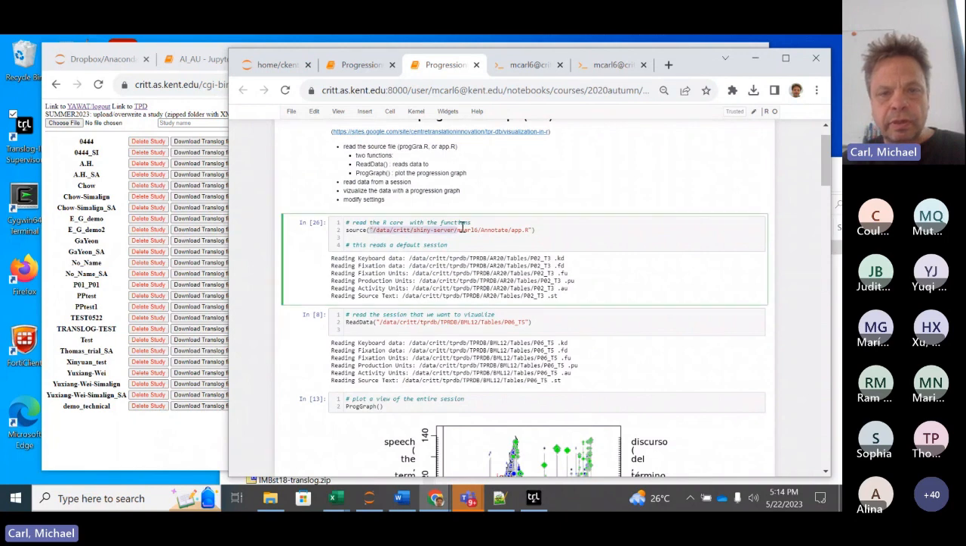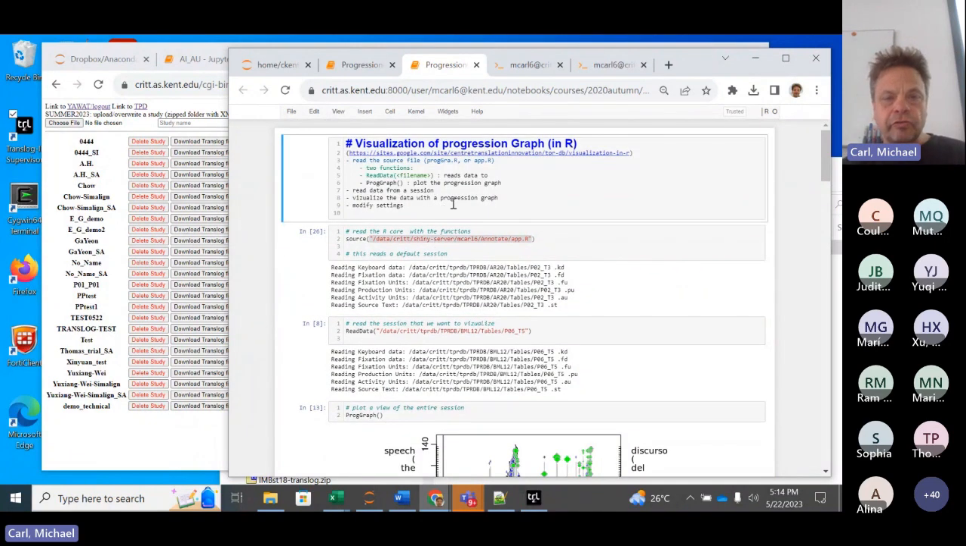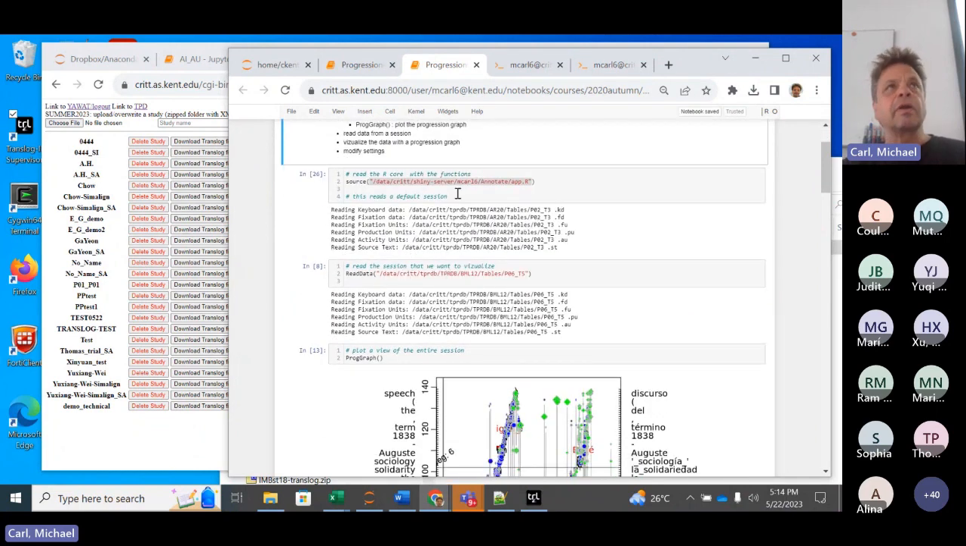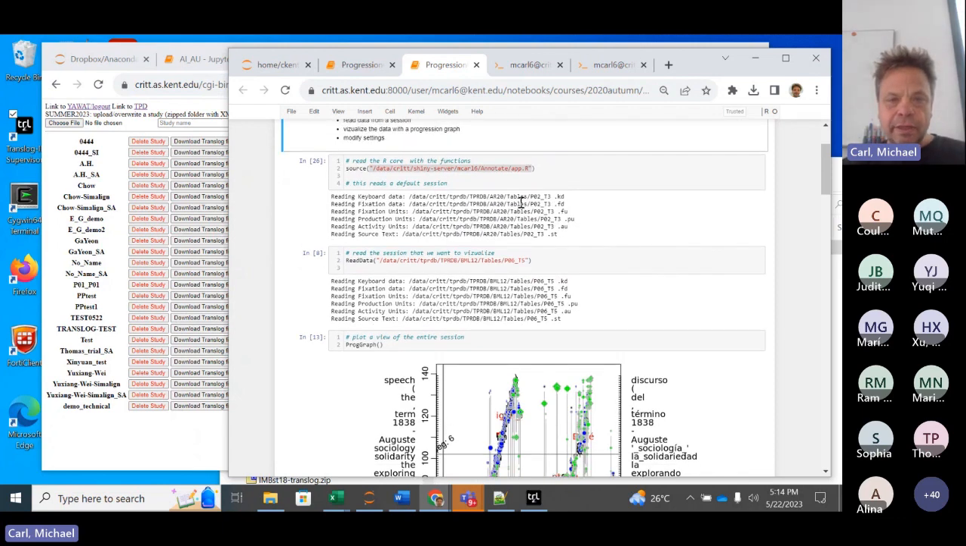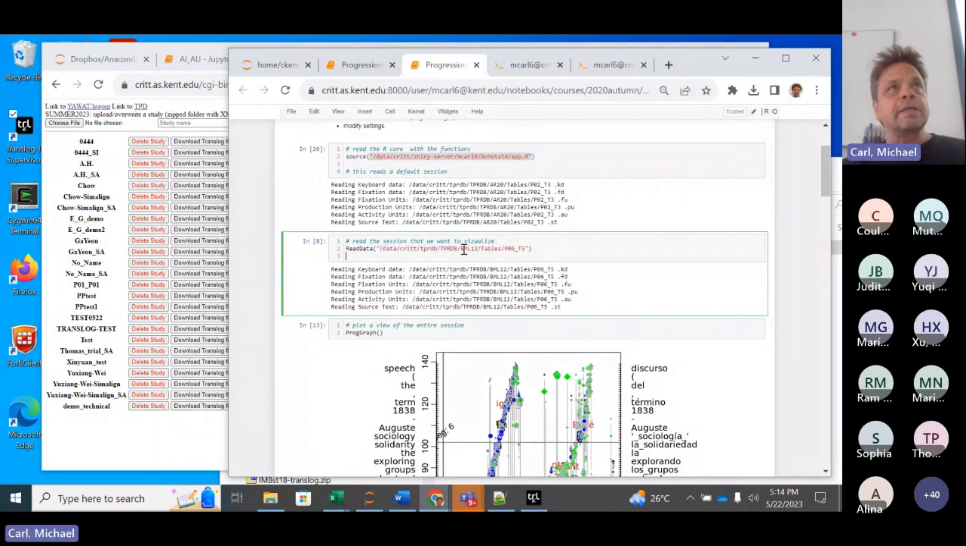So there is a code. This one here has 2 functions: read data and plot the progression graph. Usually it would work on the server, but right now I need to do this manually to show you these graphs. Then we can just read a session, and this is the path to the database, to this translation process database.